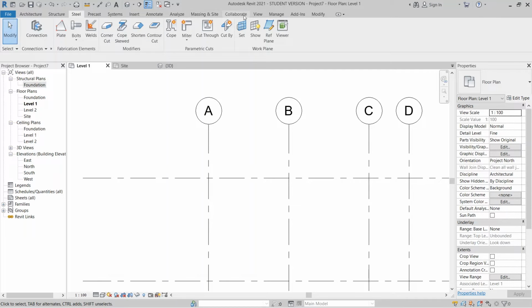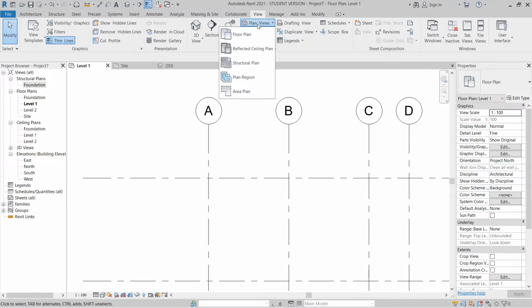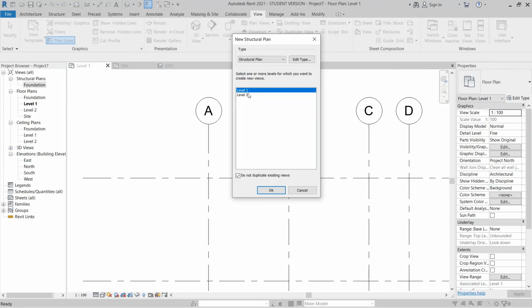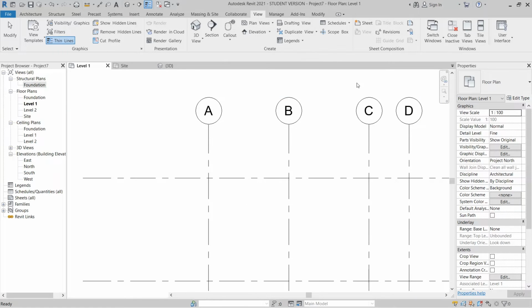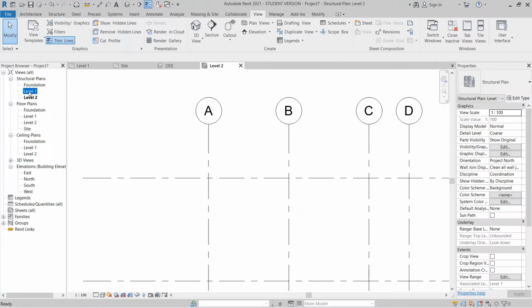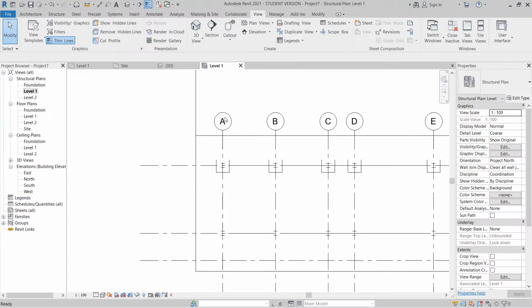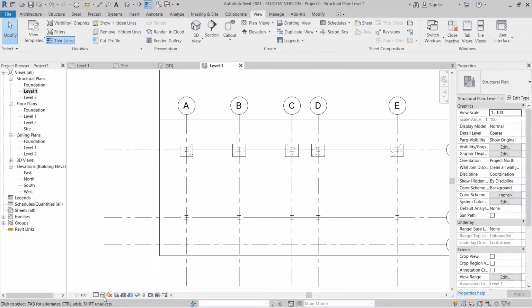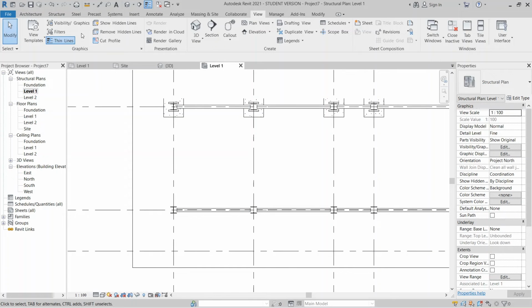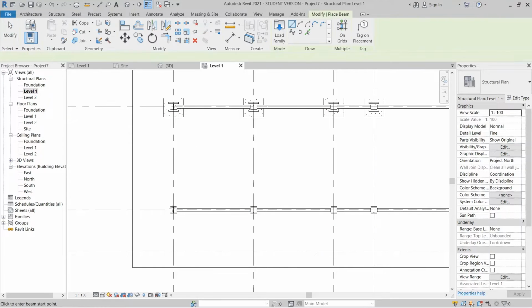First, go to the view tab there, go to plan view here, go to structure plan, select these two that are missing. Go back to my level 1. This one I would like to close first. Okay, now it's easier for us to place our beam there. BM again for shortcut key.